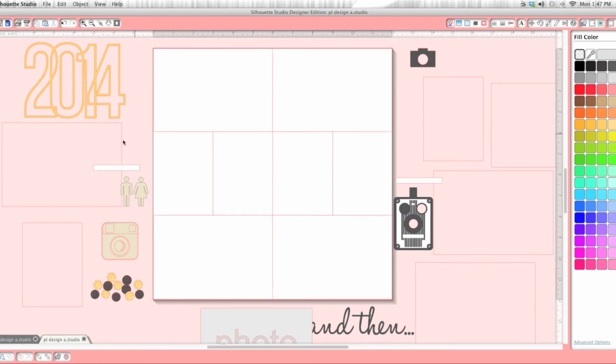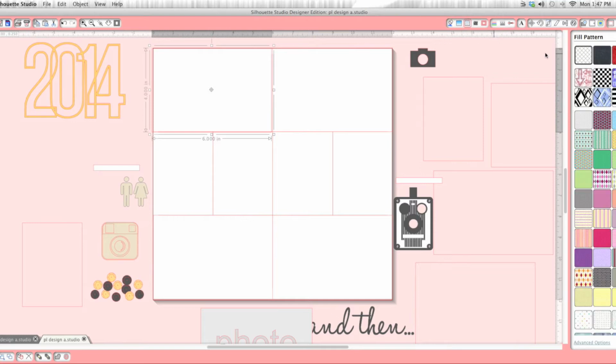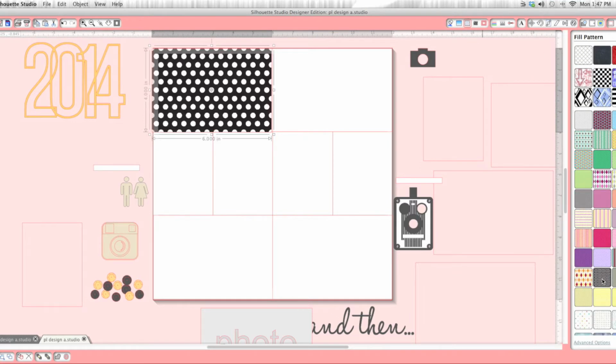So the first thing I did was I made 4x6 squares to fill with pattern, and I've just overlaid this top one. Doesn't matter if it's not perfectly there. Come up to the fill pattern window, and I've just picked a polka dot paper to represent that card.